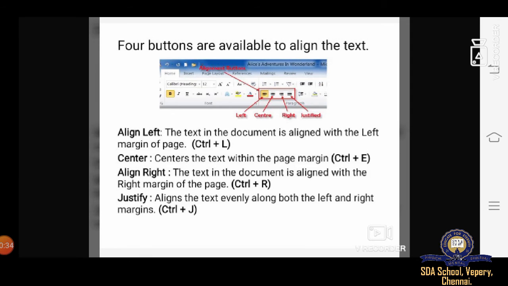To align text, click on the appropriate button in the paragraph group of the home tab, and then there are 4 buttons available for aligning the text. These are the main 4 buttons of aligning the text. The first one is align left, center, align right, and justify. Each one we are going to go through now.